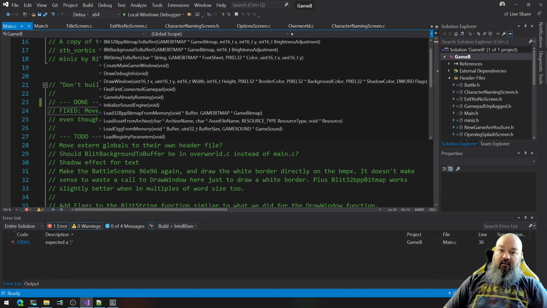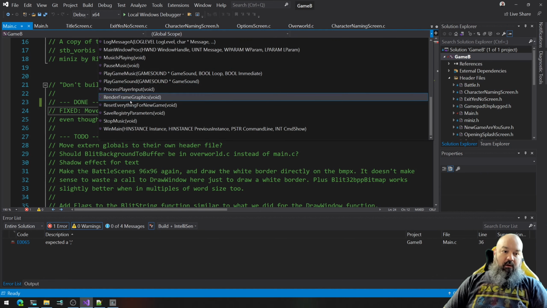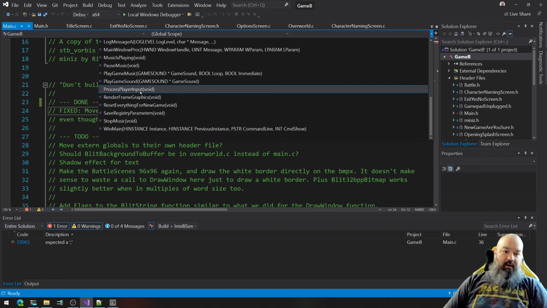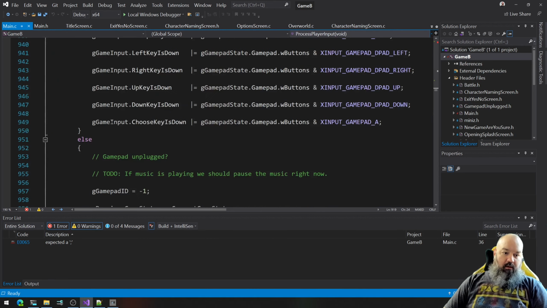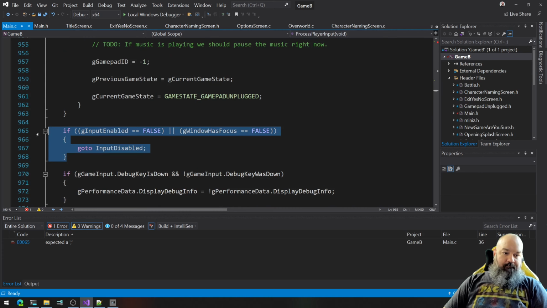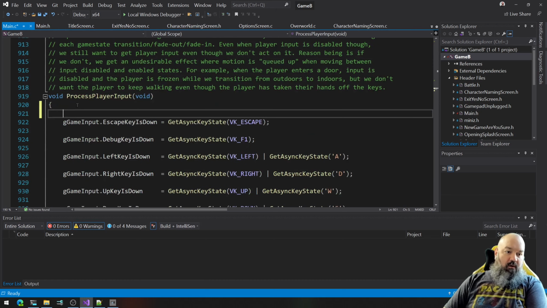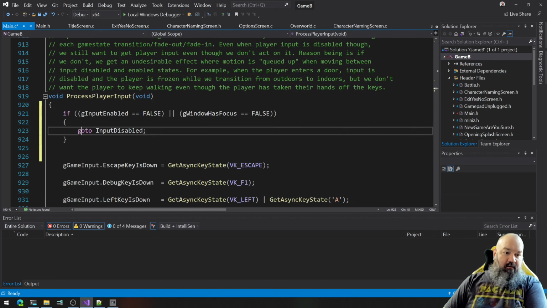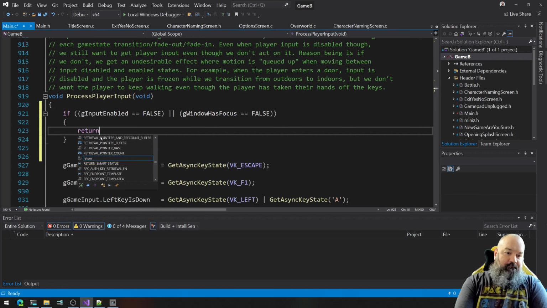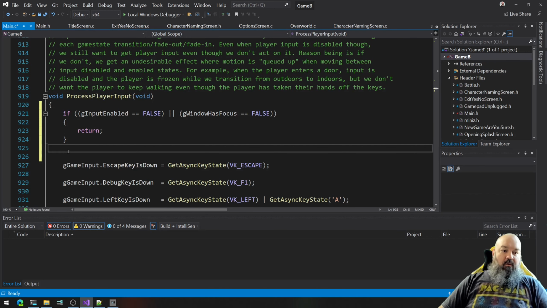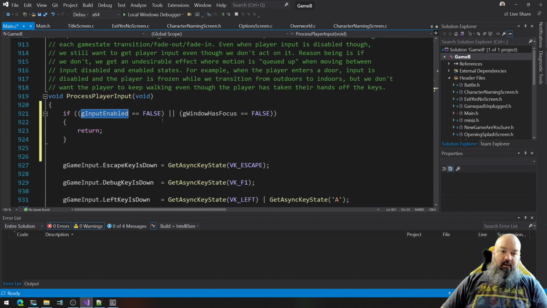So in main.c, I'll go to process player input. There we go. Before, I just had this, right? So in process player input, if G input enabled was false, which input is disabled whenever you're transitioning from one scene to another.